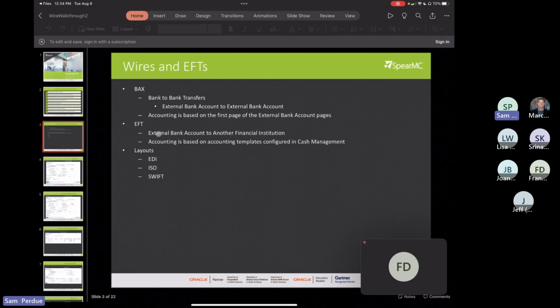So to begin with, I'd like to make a small distinction between bank transfer and EFT transactions inside of cash management. A bank transfer is typically a bank-to-bank transfer. In other words, I'm moving money from an external bank account that I own to another external bank account that I own, and they're both configured in PeopleSoft. These transactions are very straightforward. PeopleSoft already knows what the chartfield strings are that are associated to both of these bank accounts, where the money's coming from, where it's going to. So this is pretty straightforward, and you'll see it's pretty much a one pager.